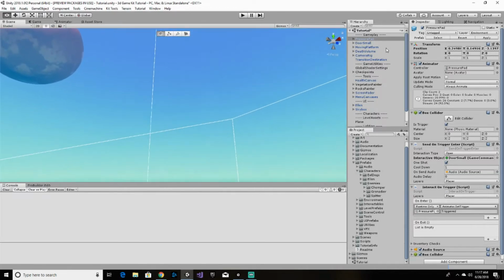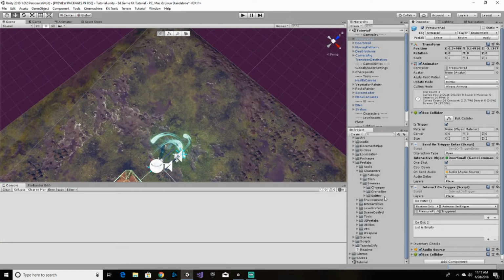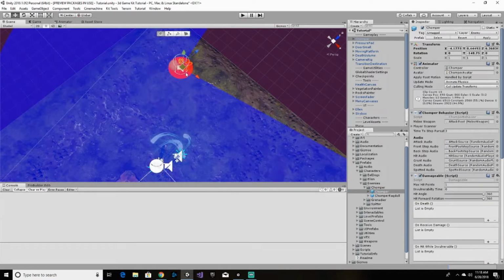All right, let's come up here and grab a view of the area. So go ahead and grab Chomper. Drag him into the scene view. Grab Chomper. Bring him into the scene view. There he is. The large dark blue semicircle that appears in front of Chomper is his detection radius. When Ellen walks into the area, he will chase and attack her. So let's reduce this area.